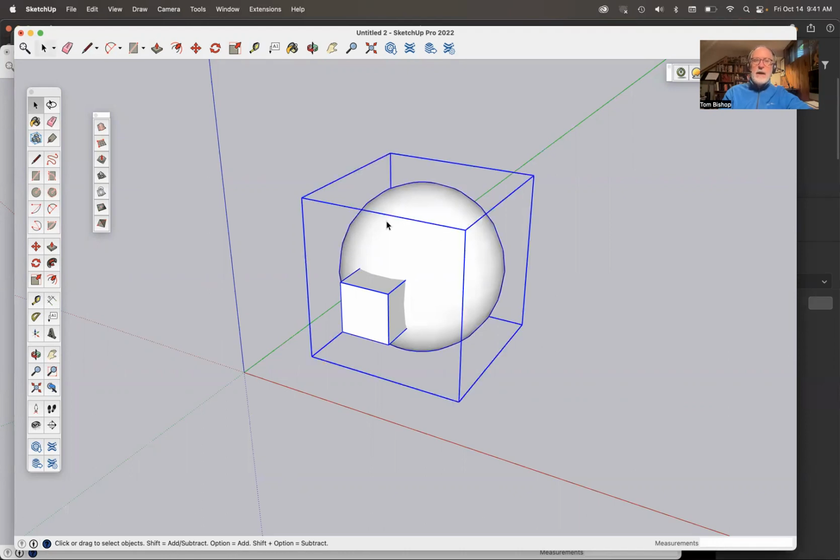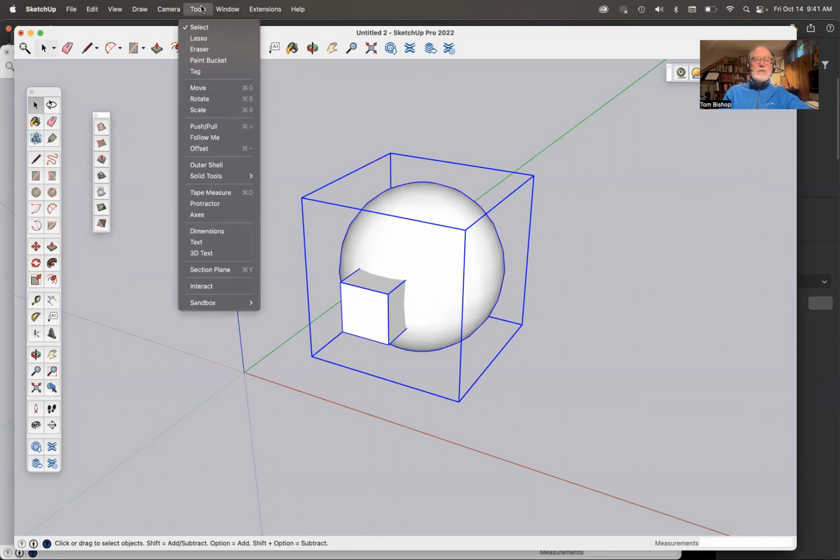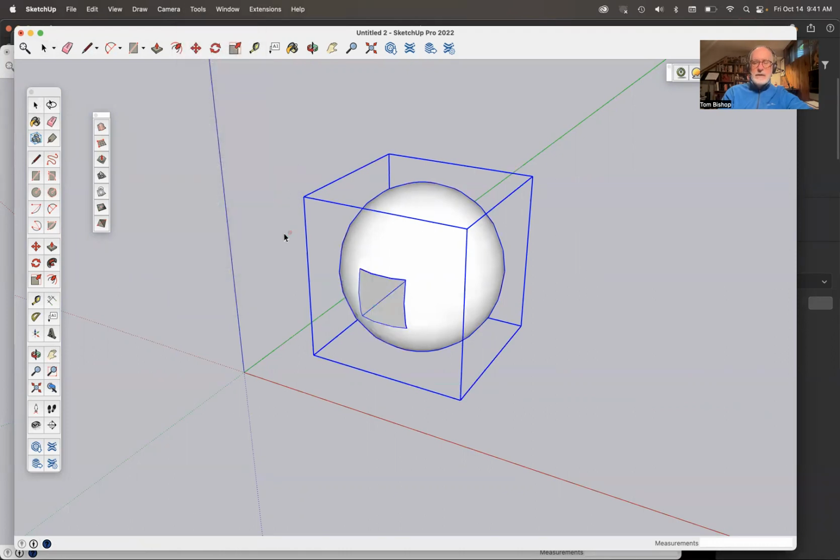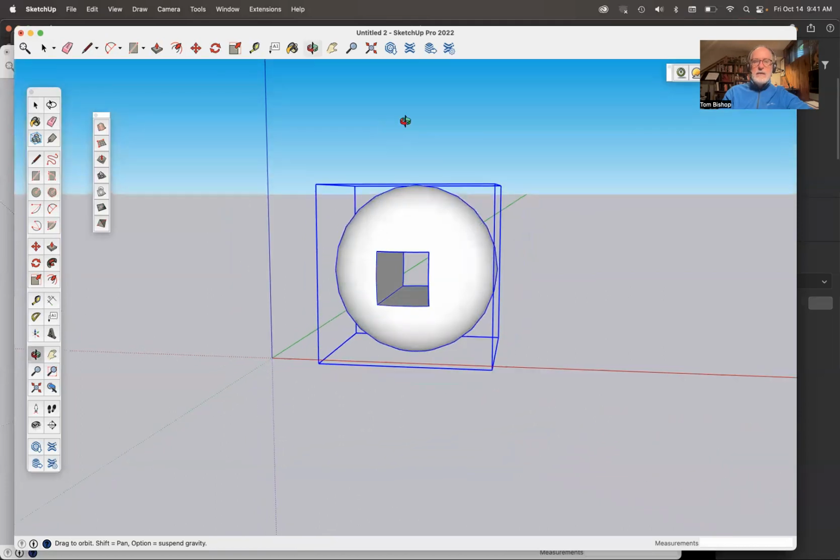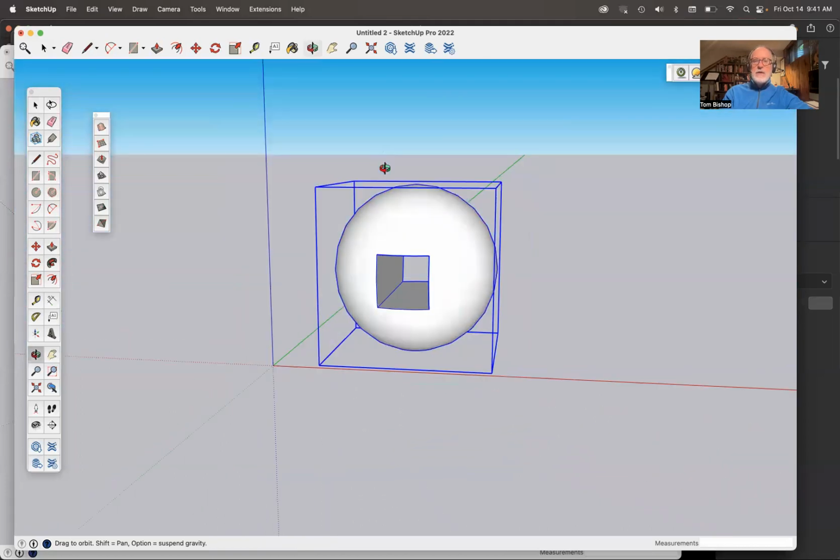Okay. So I've got the box first, the sphere second, and then I go to my tools menu. There's my solid tools, and I say subtract, and it says, is this what you want? 100% is what I want.